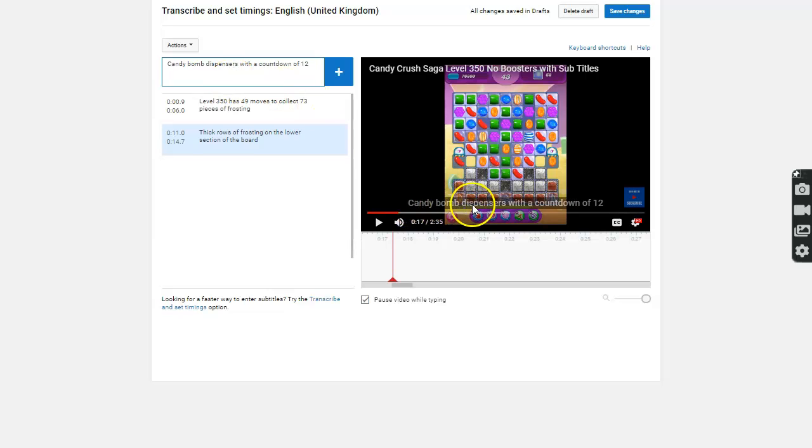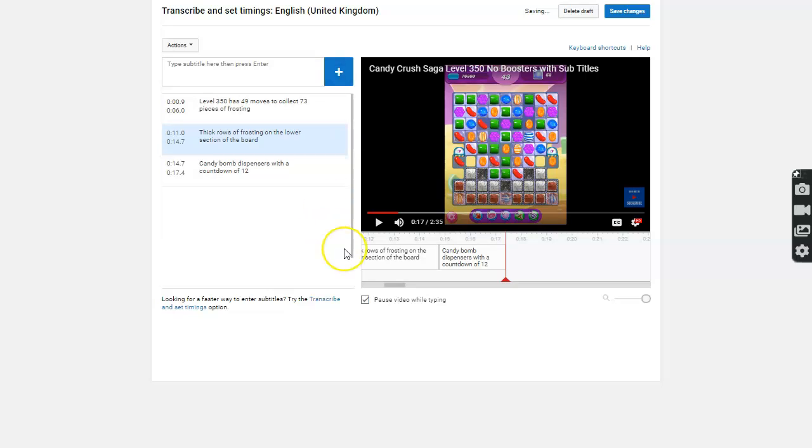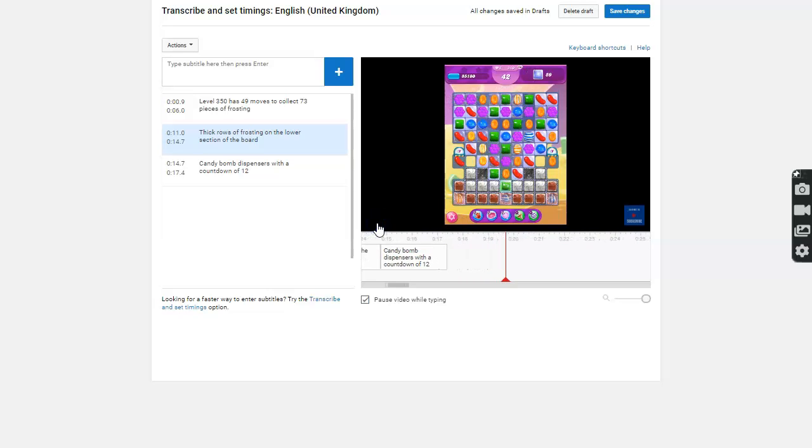Okay, you can see candy bomb dispensers with a countdown of 12. That's where these candy bombs will come down eventually. Plus, okay. And for those, I actually want those to appear at a time in the recording when those candy bombs actually start to dispense. So I'm now going to play the video a little bit and find out just when does that happen.